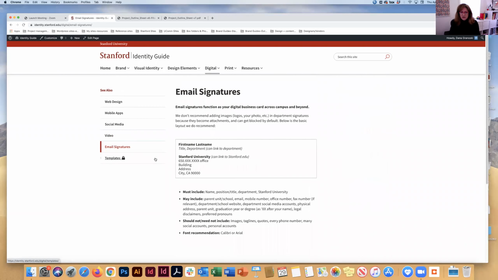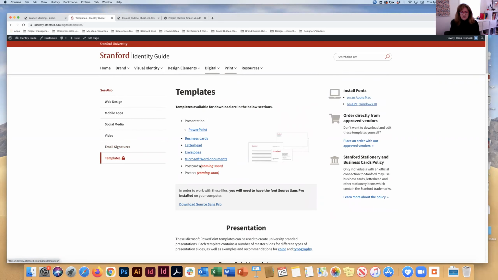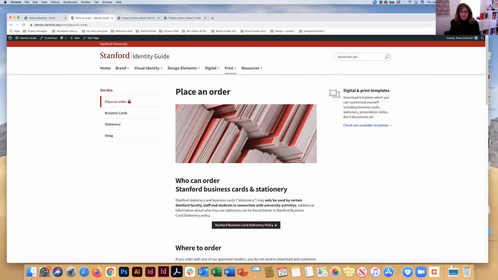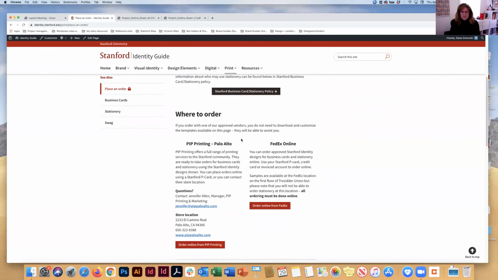We added email signatures, just a very basic template approach. And our templates are still a work in progress, but basically we have PowerPoint, business cards, letterhead, envelopes, Microsoft Word documents. If you want to place an order, we have direct lines to a couple different vendors we work with to order.